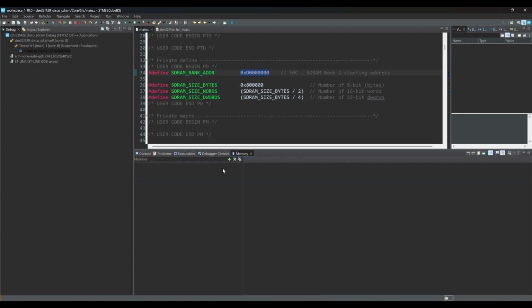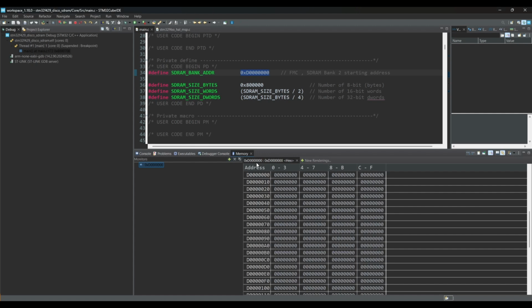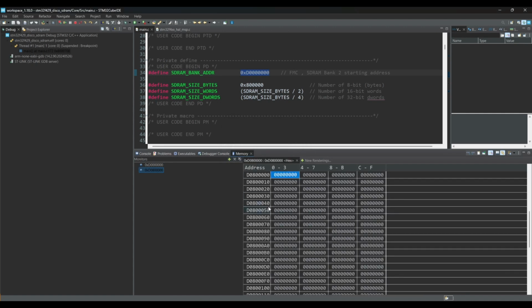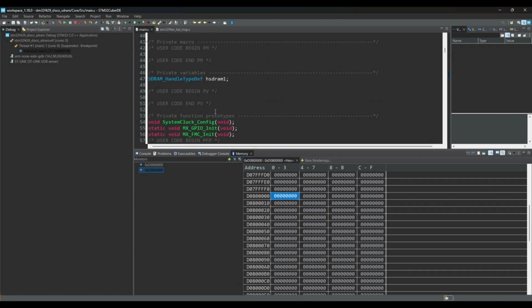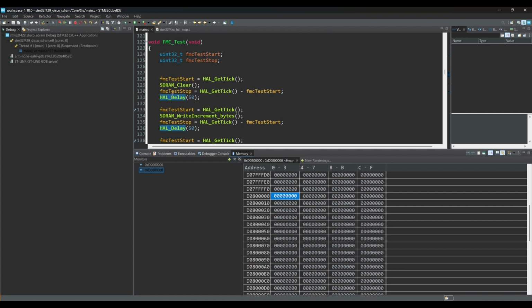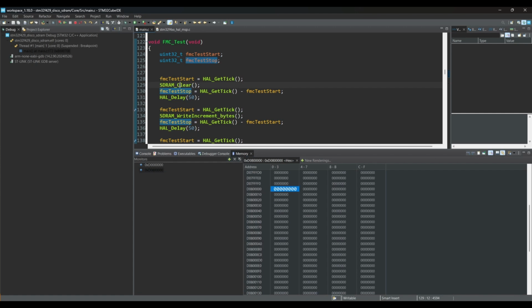Before resuming execution, go to the Memory tab in Cube IDE. Click the plus icon, and enter the SDRAM start address. You can also add the ending address to observe the full memory space. Now click Continue.